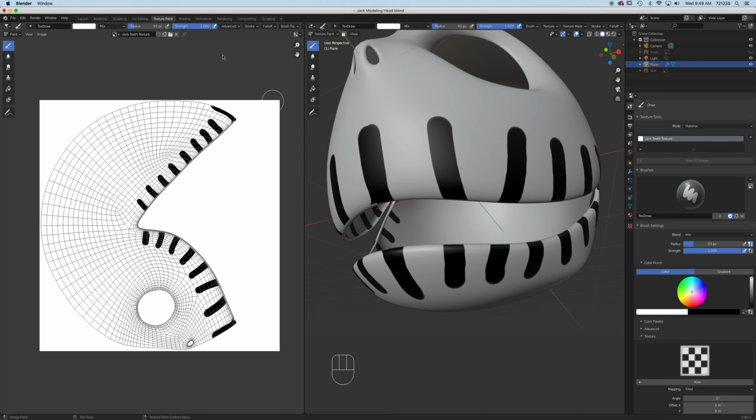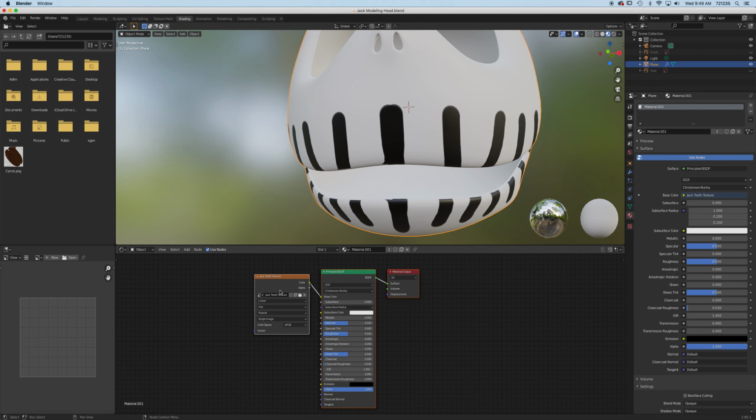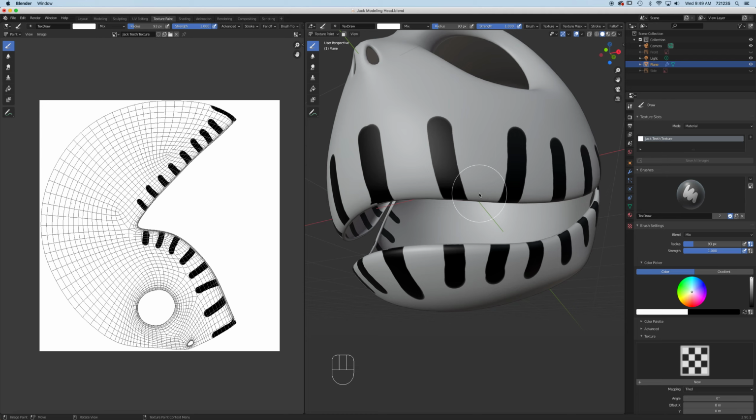What happens then is that when you go to your shading, this is what's actually plugged in. So if you painted a normal map, it will be plugged to your normal map, to your roughness, and so forth. Go back to texture paint and let's finally finish this off.